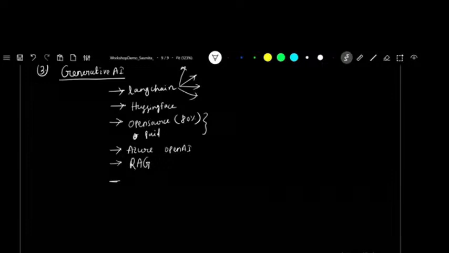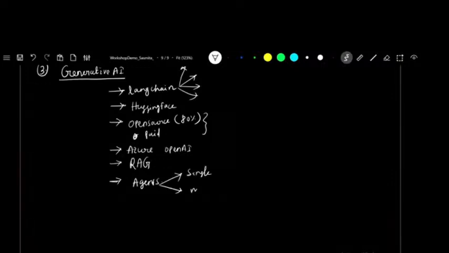Agents, again, two types of agents we will discuss. One is a single agent and one is your multi-agent, right? Different frameworks we will discuss, and these are the major topics.